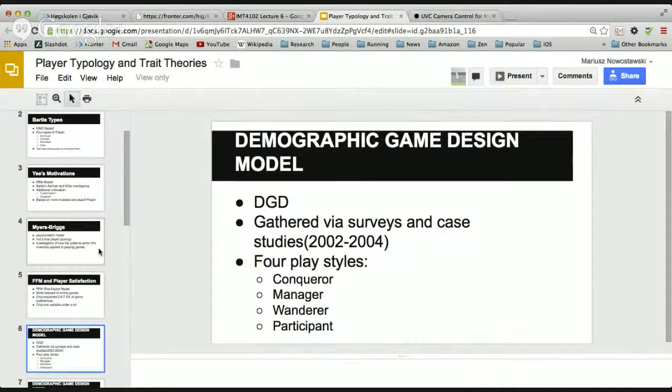So the demographic game design model, short DGD. It was first gathered via surveys and case studies between 2002 and 2004. And it included four different types of players: Conqueror, Manager, Wanderer, and Participant.